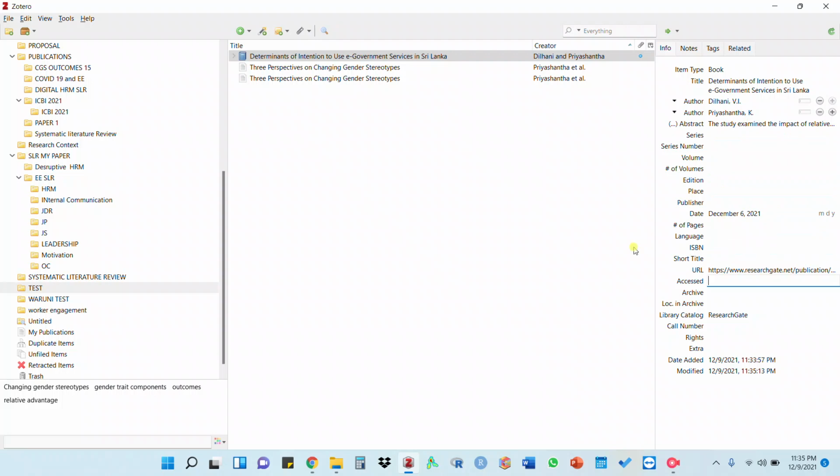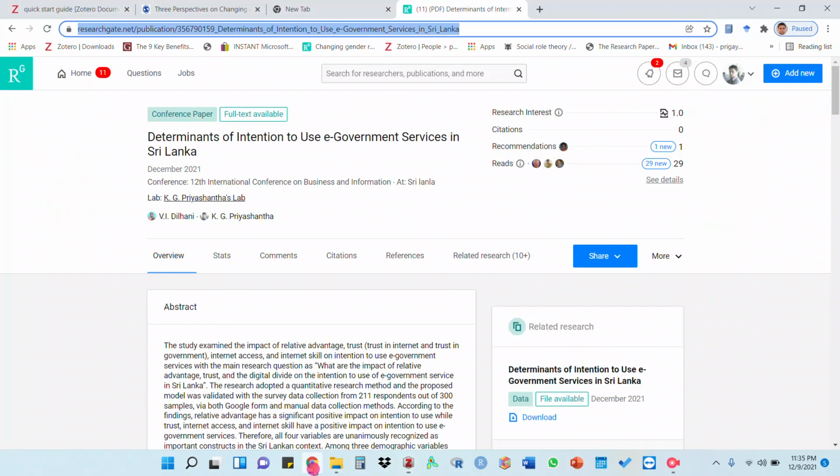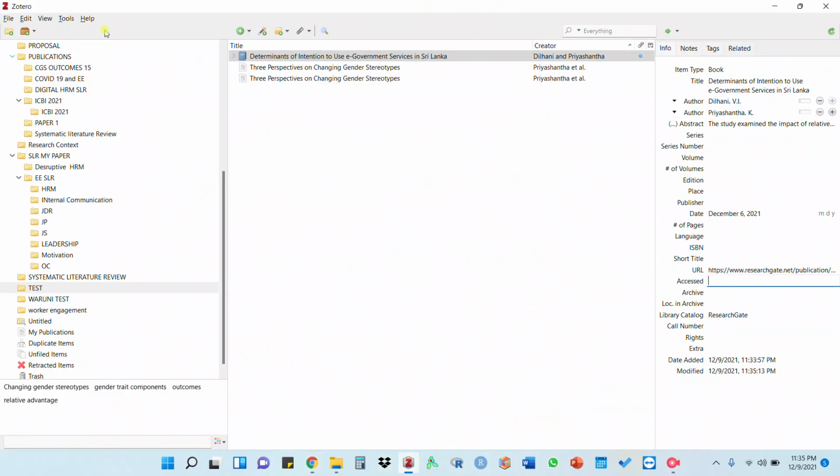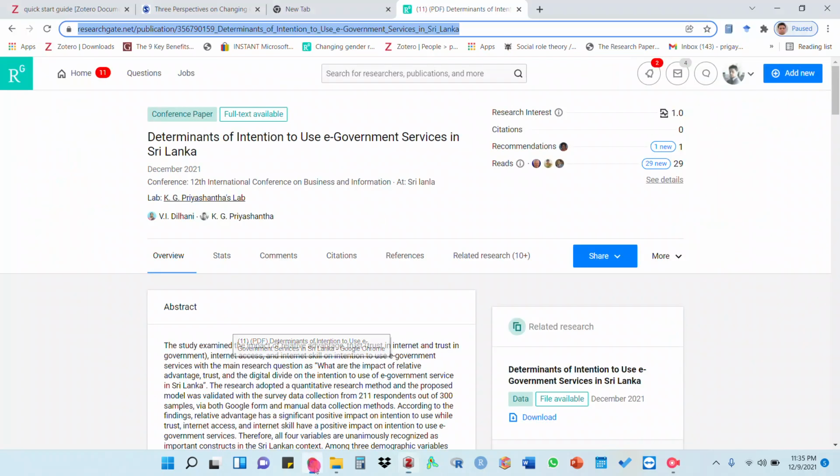Other missing information you can fill out manually, but in some cases all the information gets filled automatically when you access ResearchGate. But for this article it gives limited information, right? So in case of limited information, obviously you need to update it manually, right? So this is another way, right?